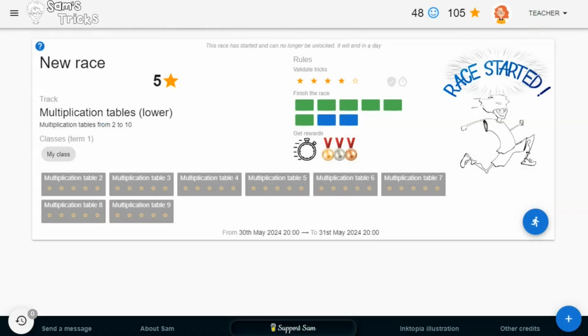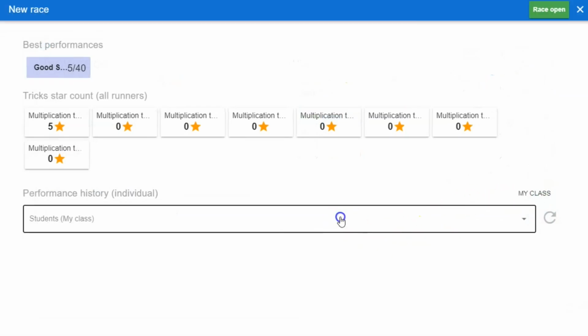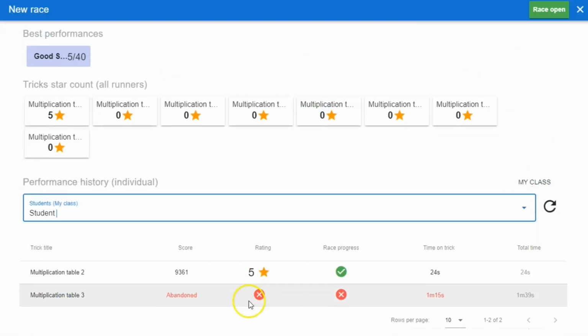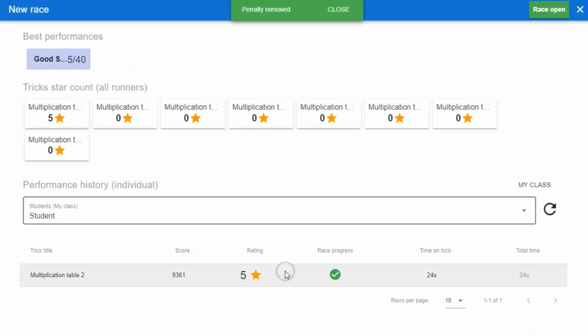While the race is in progress, if a student gets a penalty he or she doesn't deserve, you have the ability to remove it. To do this, open the Performance modal, find the name of the student in the drop-down menu at the bottom, click on the penalty, and then on the Remove button.